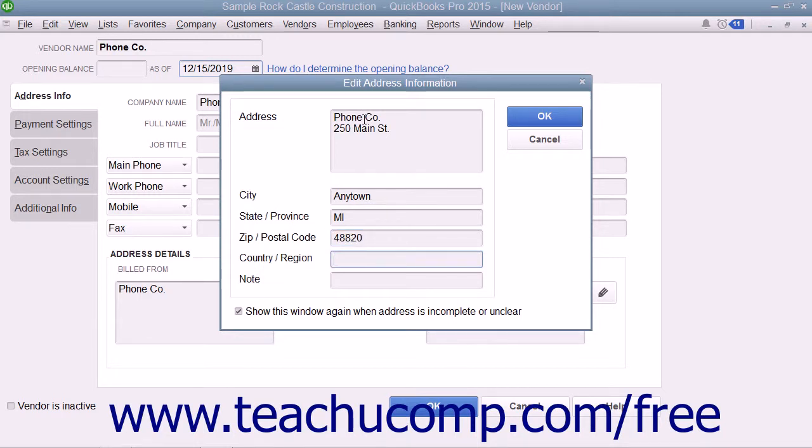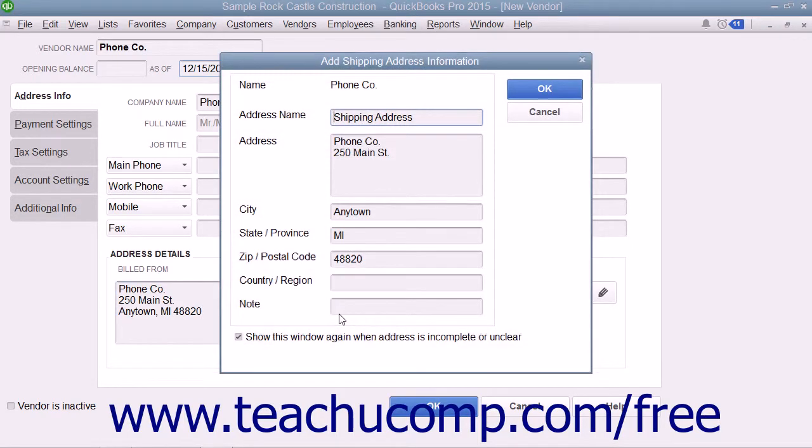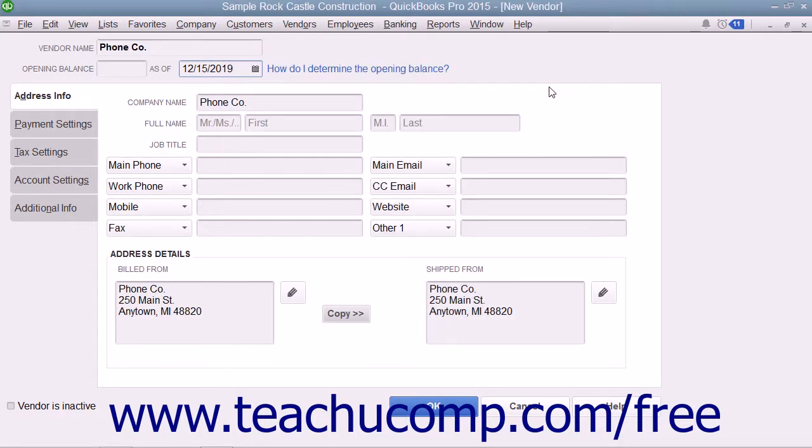If you enter the address information into the Edit Address Information window, click the OK button when finished to display the address you entered within the Billed From field. If the shipped from address is the same as the billed from address you entered, click the Copy button to copy the billing information into the shipped from field to the right. If they are not the same, enter the shipping address into the shipped from field.